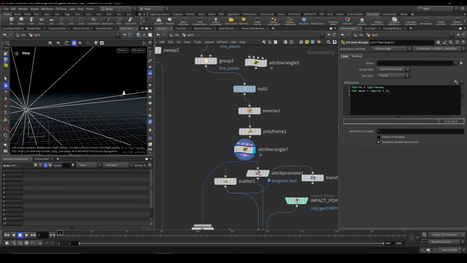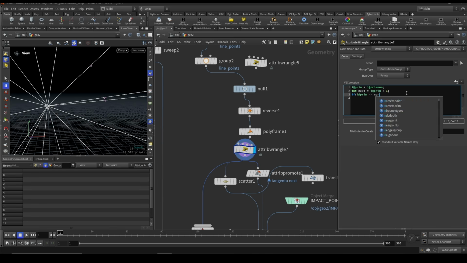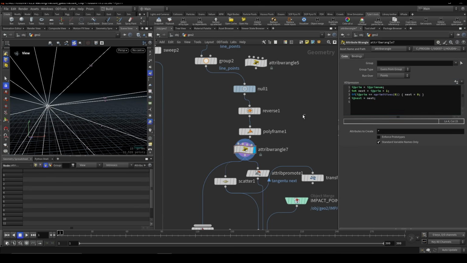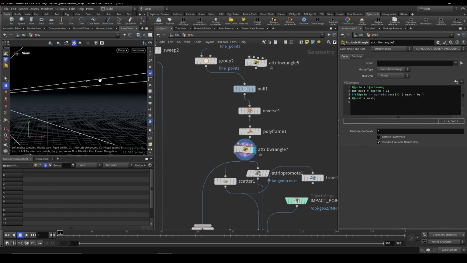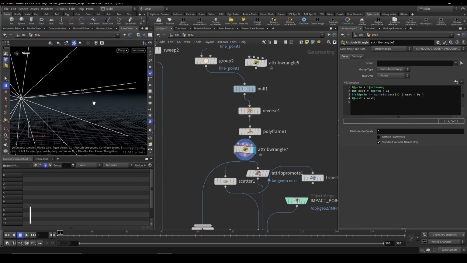That's next, because we want to say, well, if the primitive is equal to the number of primitives. So here's what we'll say: if prim is equal to n primitives 0, then next is equal to 0. Otherwise next is equal to next. So here's what's going on. If the primitive number is equal to the number of primitives, so if it's equal to 14, then our next is actually going to be 0. This way 0 will look at 1, will look at 2, 14 will look at 0, etc.